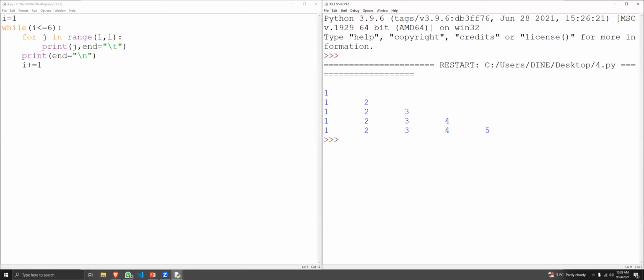6 is less than or equal to 6, the condition is true. And now in the loop, 1 to i, it means stop minus 1. So 6 minus 1 is 5. So 1, 5. It will print 1, 2, 3, 4, 5, and the condition becomes false for 6, and the outer part will be executed, and i plus equal to 1. Now i is 7, and 7 is less than or equal to 6 is false, so it comes out. The outer part has no code.